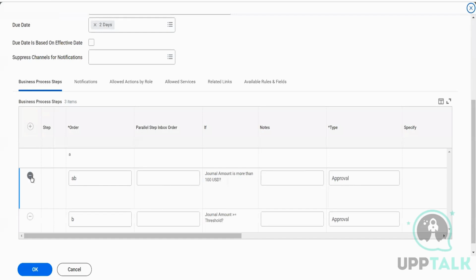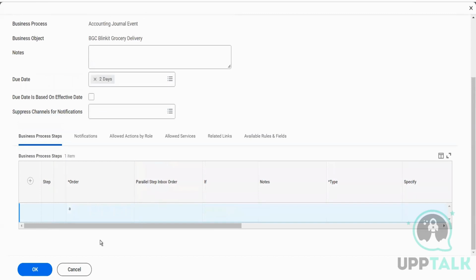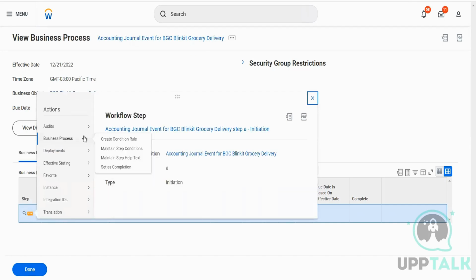Okay, now we'll get rid of these two steps because we do not have the roles created for this company. We'll just keep it simple. Okay here. And we'll mark this step as a completed one. So we'll click on this step here and go to set as completion.